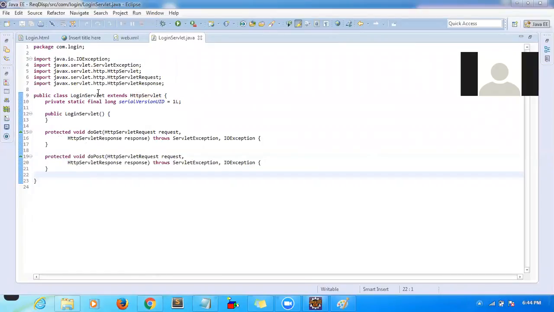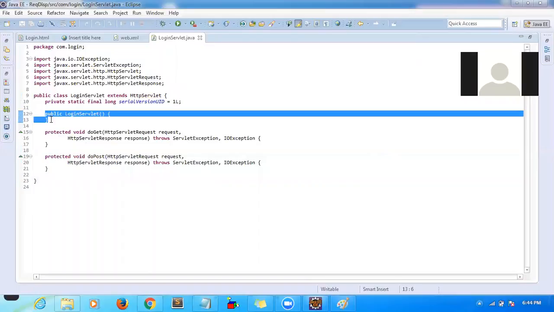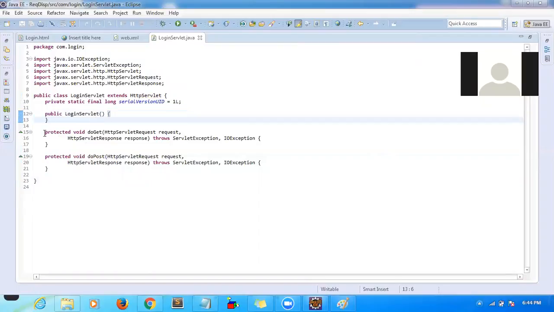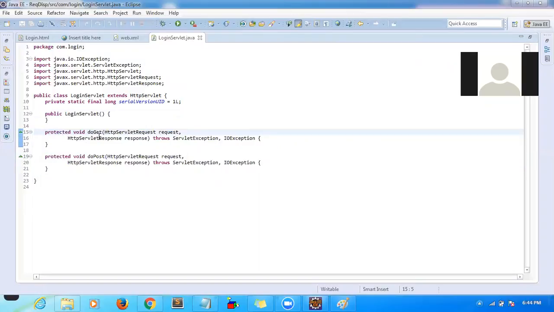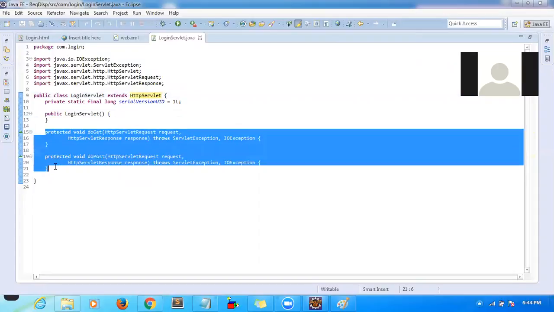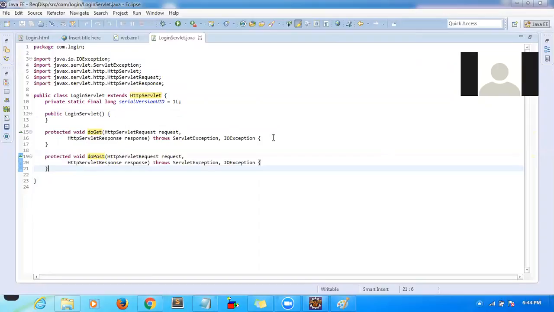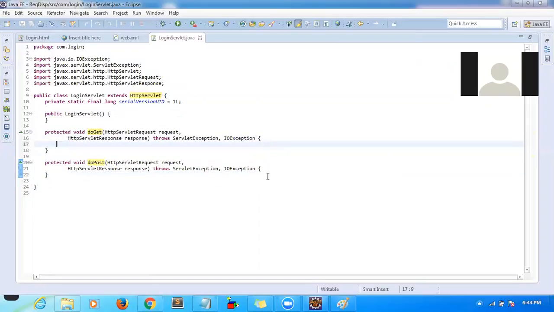Okay. Now this is the servlet. This is public login servlet, and we have two methods, doGet and doPost. These two methods we are getting from the HTTP servlet and we are overriding them. Correct? Okay. Now, this doGet and doPost we are getting from the HTTP servlet and we are overriding.